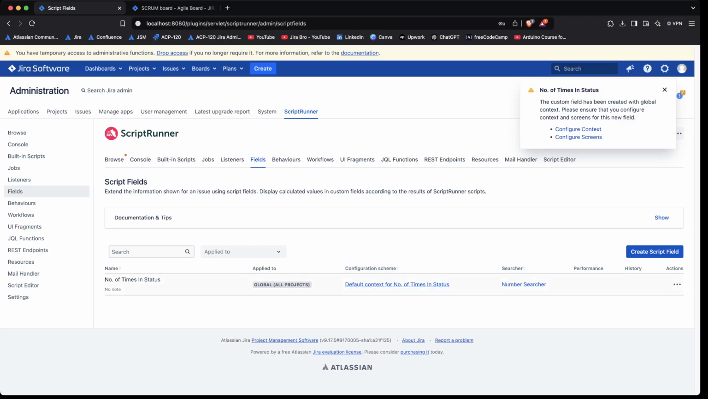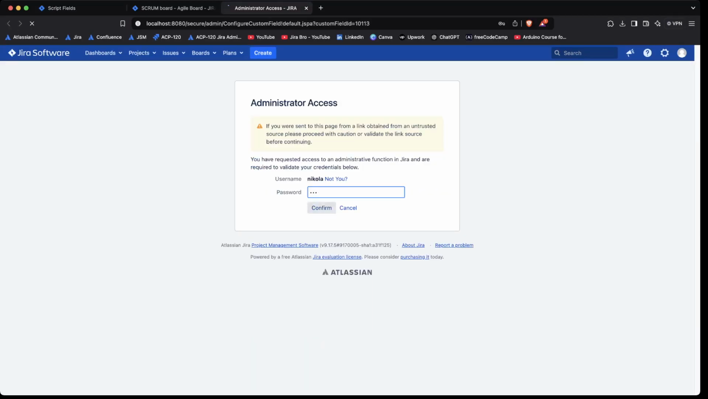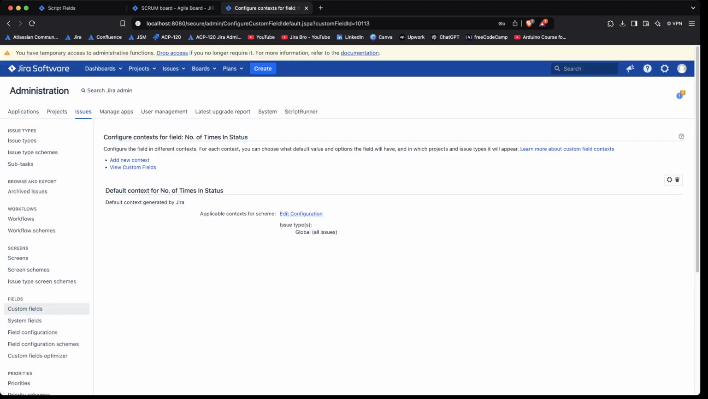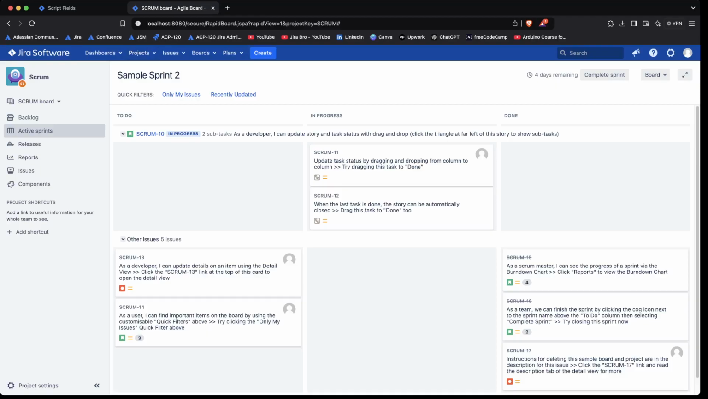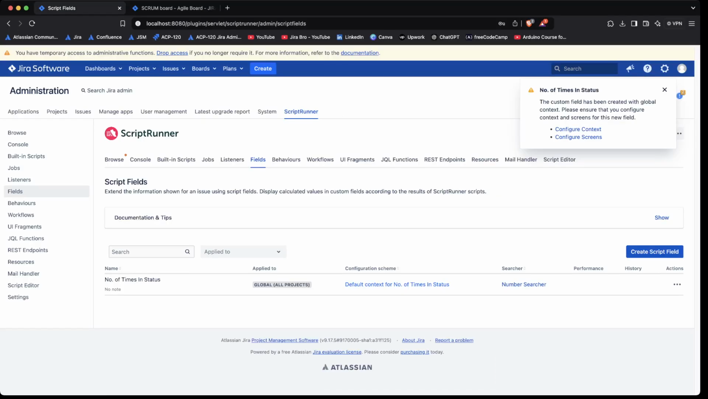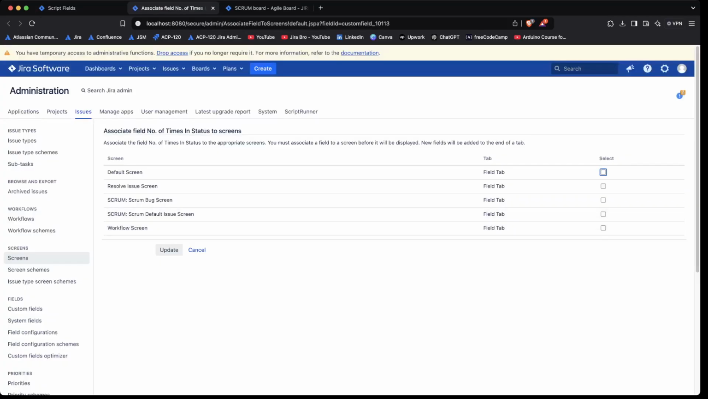now it's going to say the number searcher, and this is the configuration scheme. This is also being applied to all of the projects in here, and this is the default context, so it's available for all of the issues in here. And it's saying this is the number searcher.